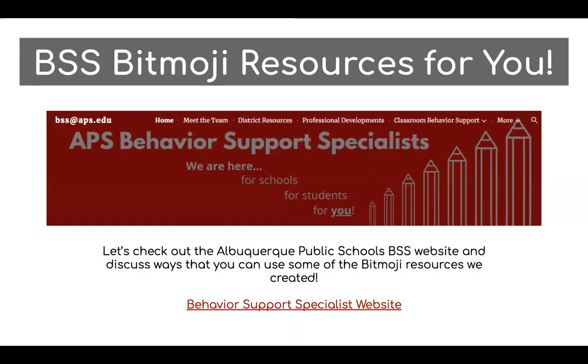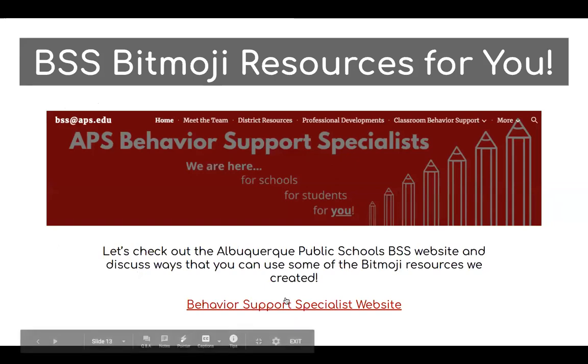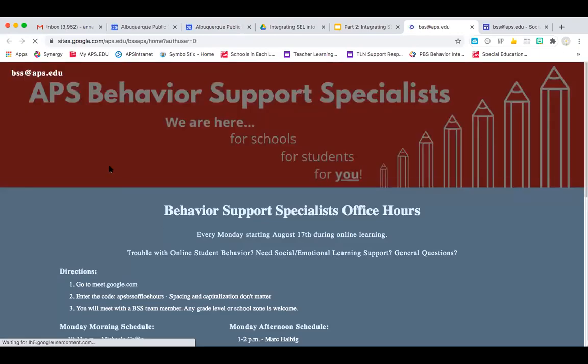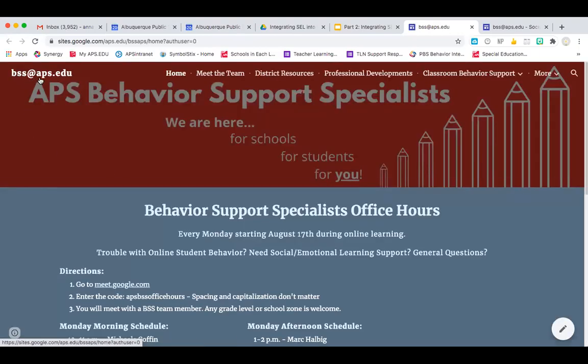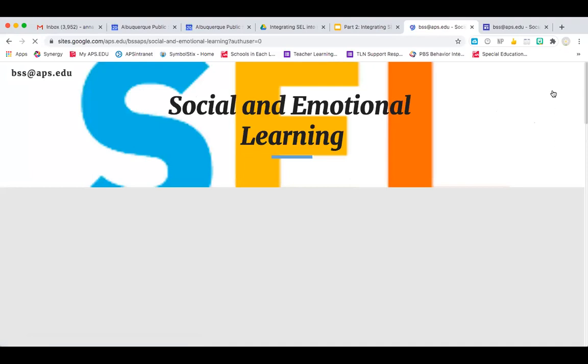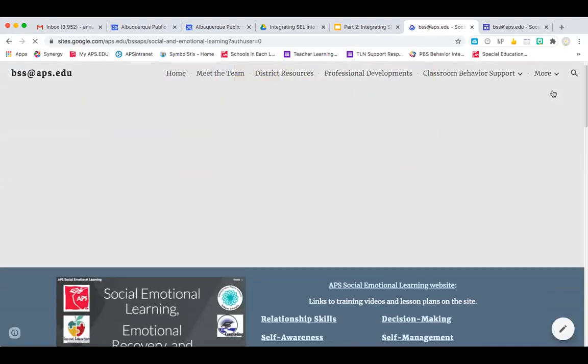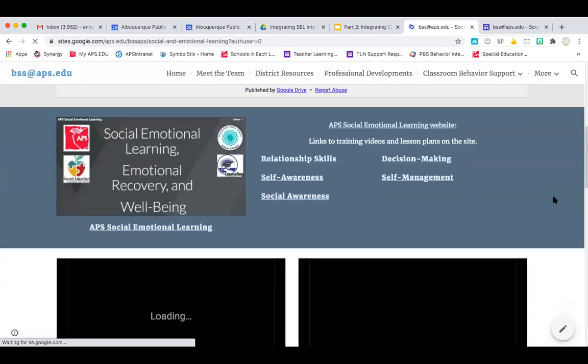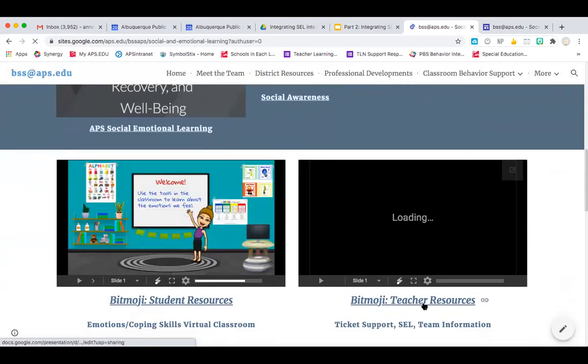And before we wrap up, I know we took this tour in part one, but just in case you missed it, I wanted to just show you some of the Bitmoji resources that our team has created. So we're going to go to our website, which is bss@aps.edu. We're going to head over here to more and click on social and emotional learning. And we'll go down past this gray band and you will see two different slide decks.